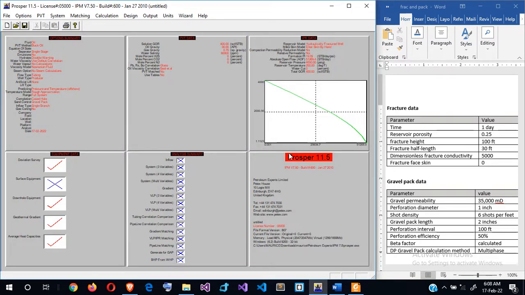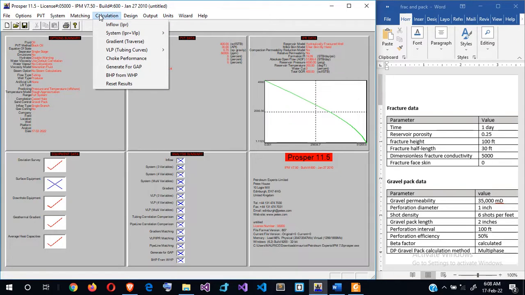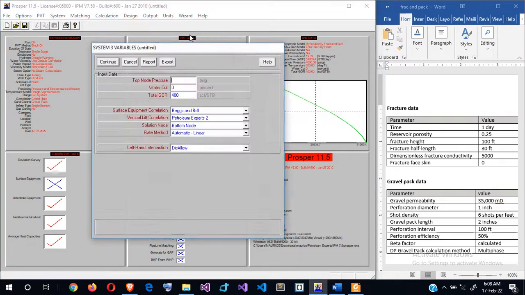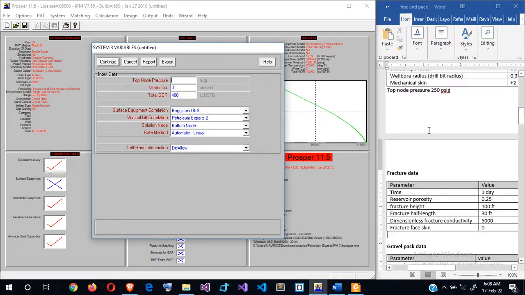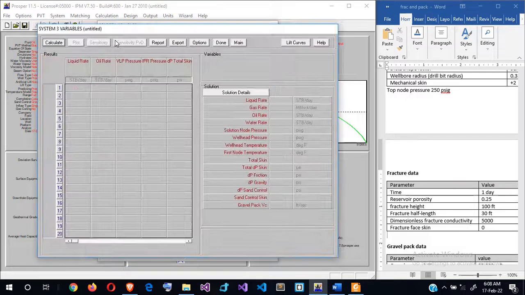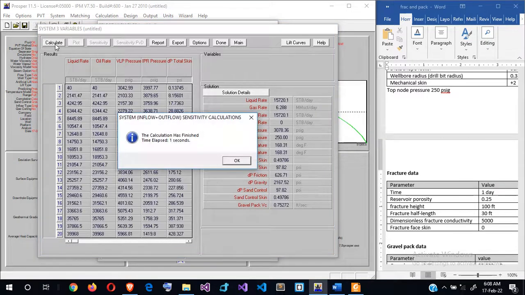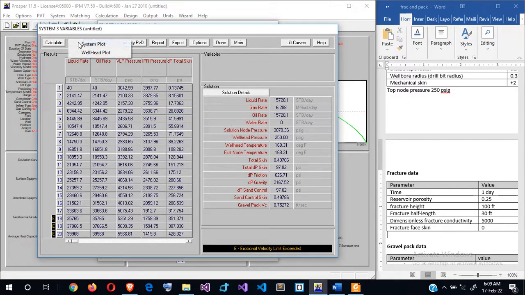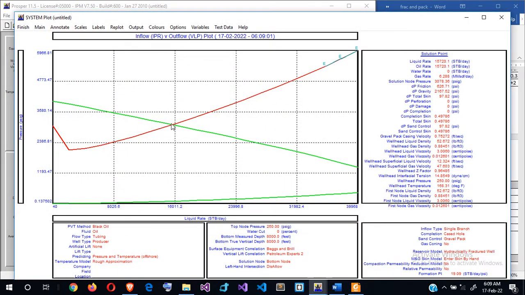Now, I think we've modeled everything. All we have to do is to produce to see what we will actually be producing. So I'm going to go to calculation, system, three variables. The top node pressure is 250 psi, so 250. We'll leave these. Okay, then we'll continue. I'm not sensitizing, so I'll calculate. Click and plot, of course. Let's look at system plot. That's what you have. Very wonderful.